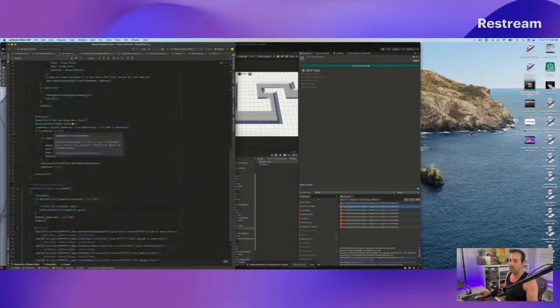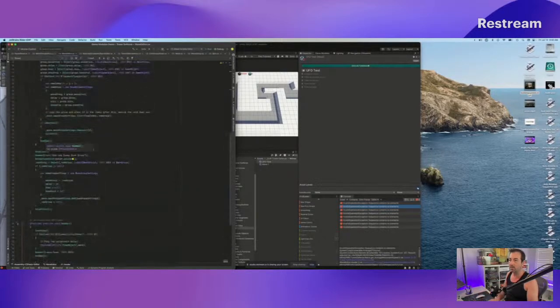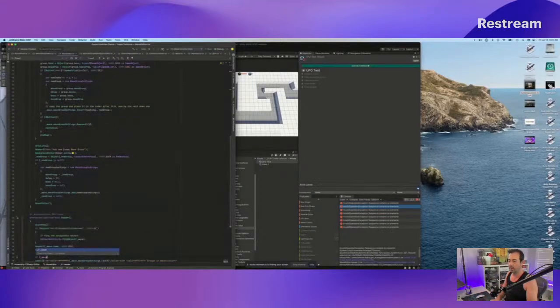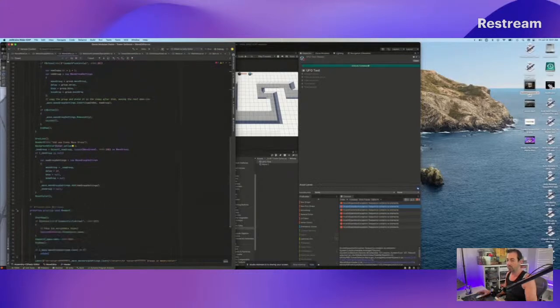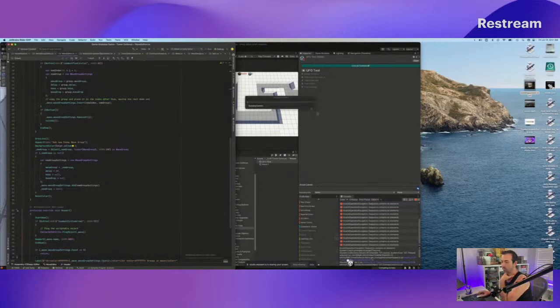Wave group settings. If wave group settings count equals 0, we will just return. So we won't show these little readouts if there's none.